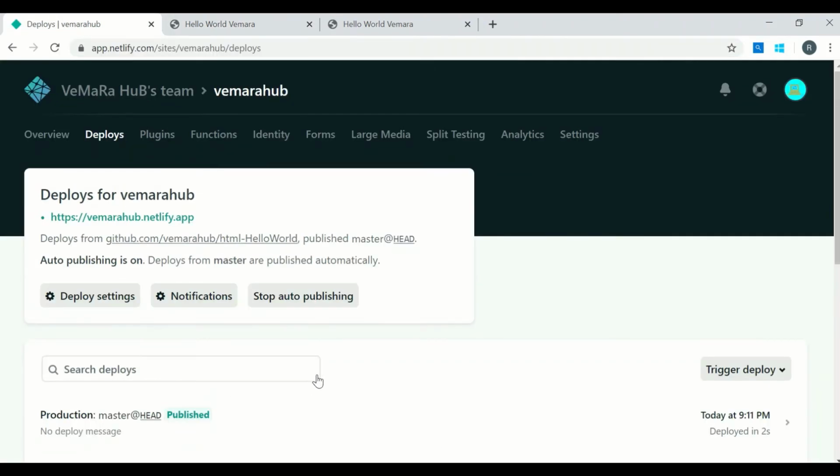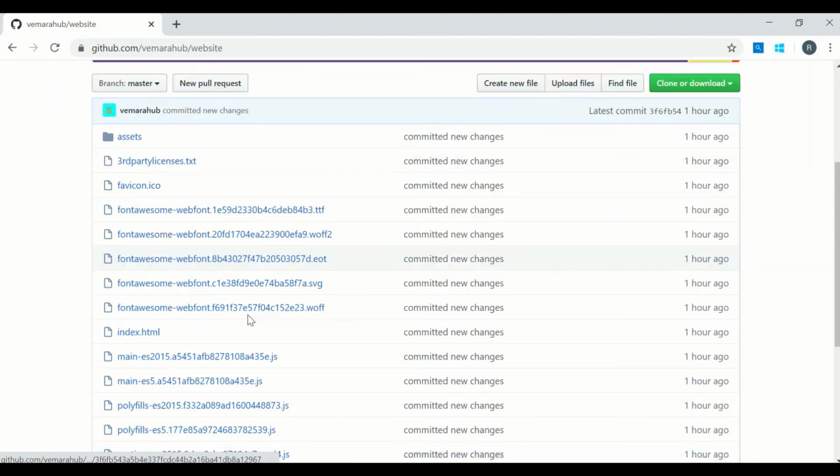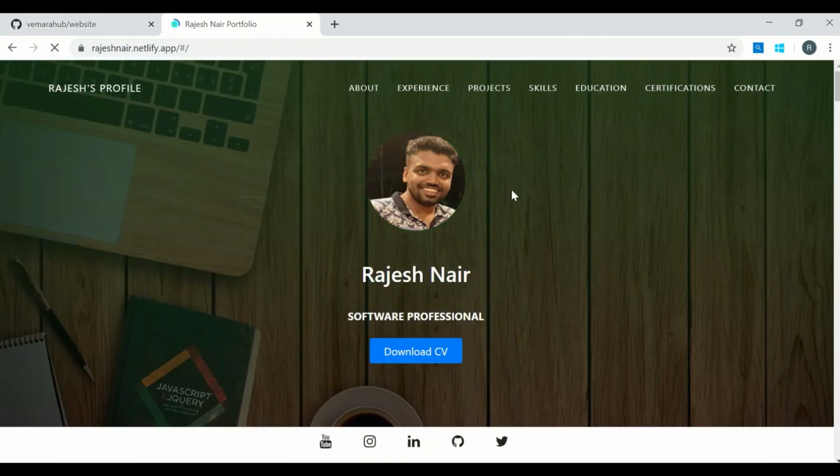Whenever you make any change to your GitHub repository, Netlify takes the change and auto deploys. And if anyways the deployment doesn't happen, you can trigger your own deploy using this option. This is another repository which I have added to Netlify to deploy as a site. It's an Angular application which contains my portfolio website, and this is my hosted website.